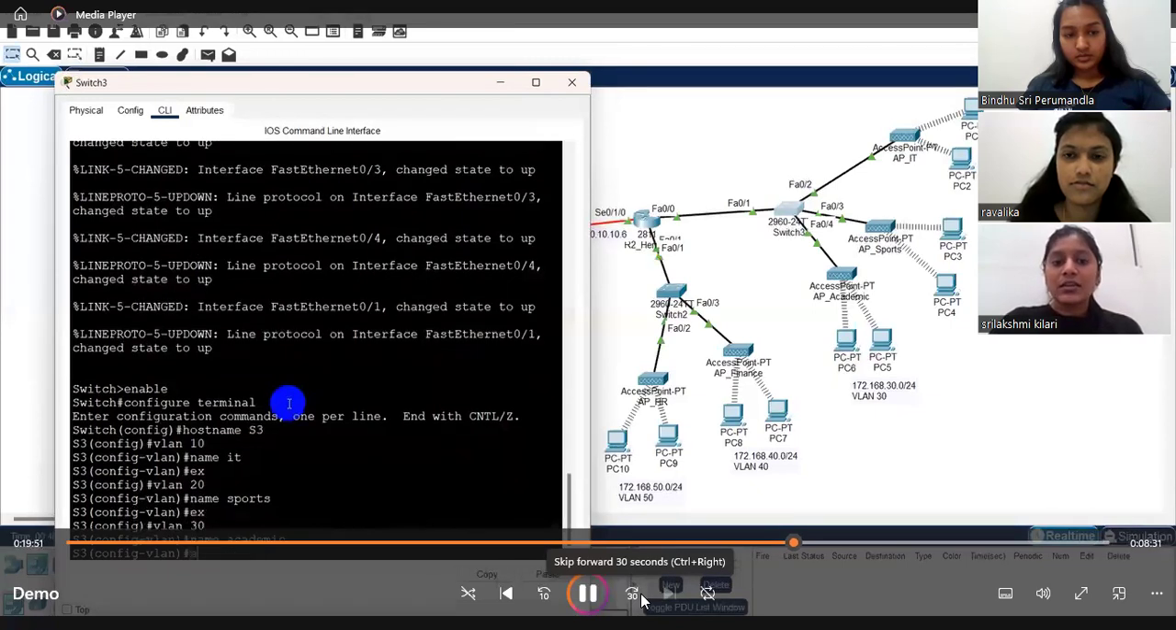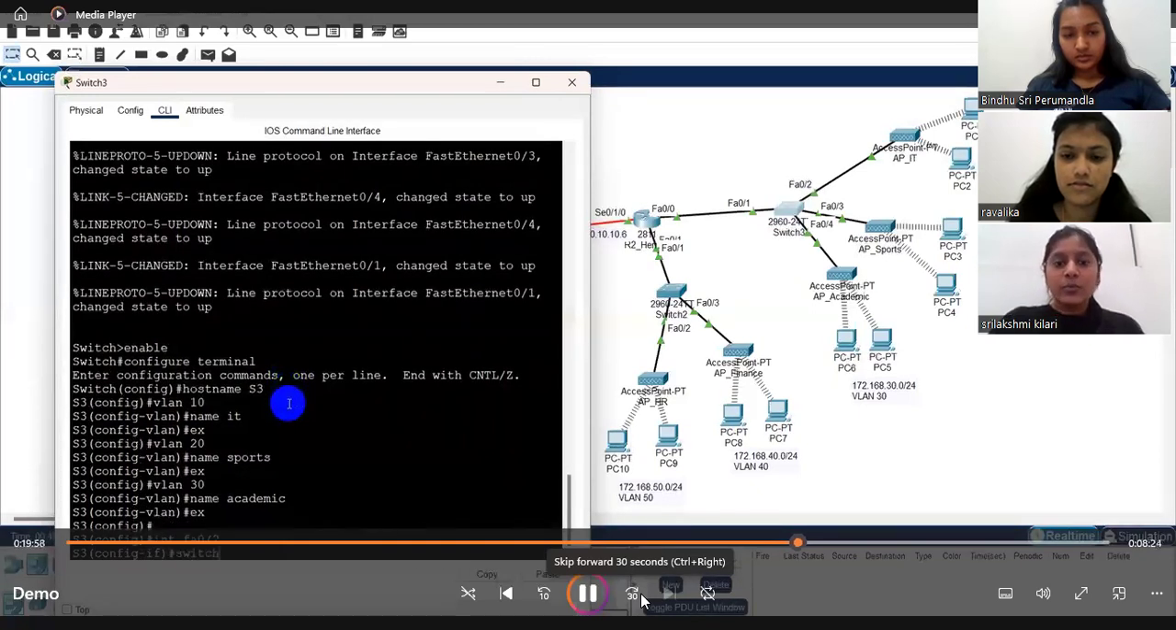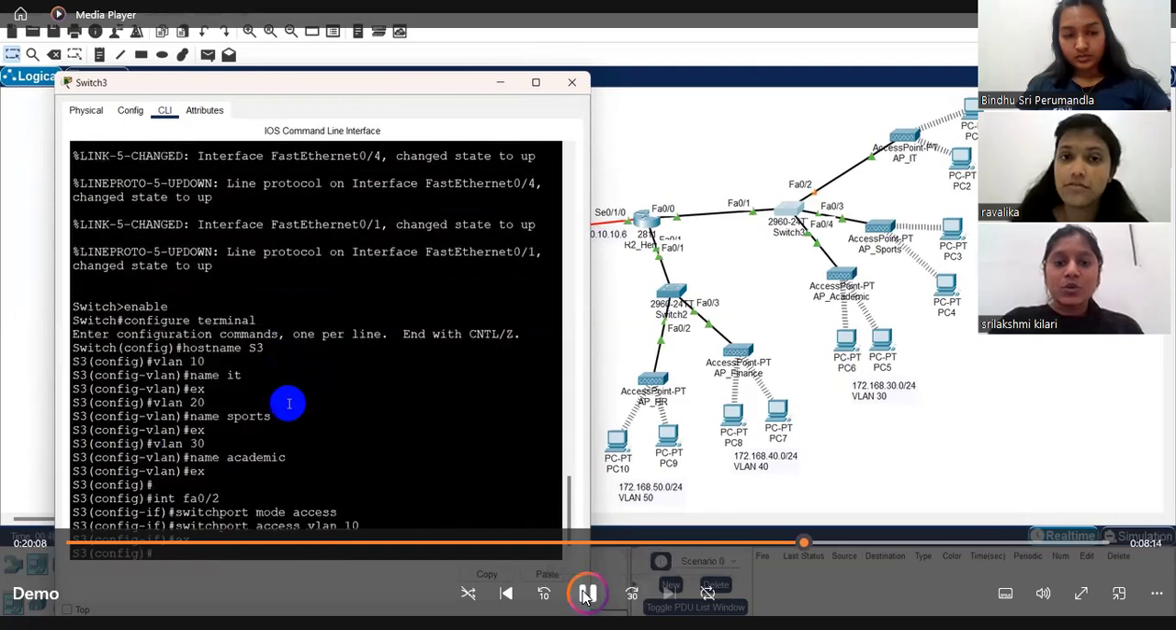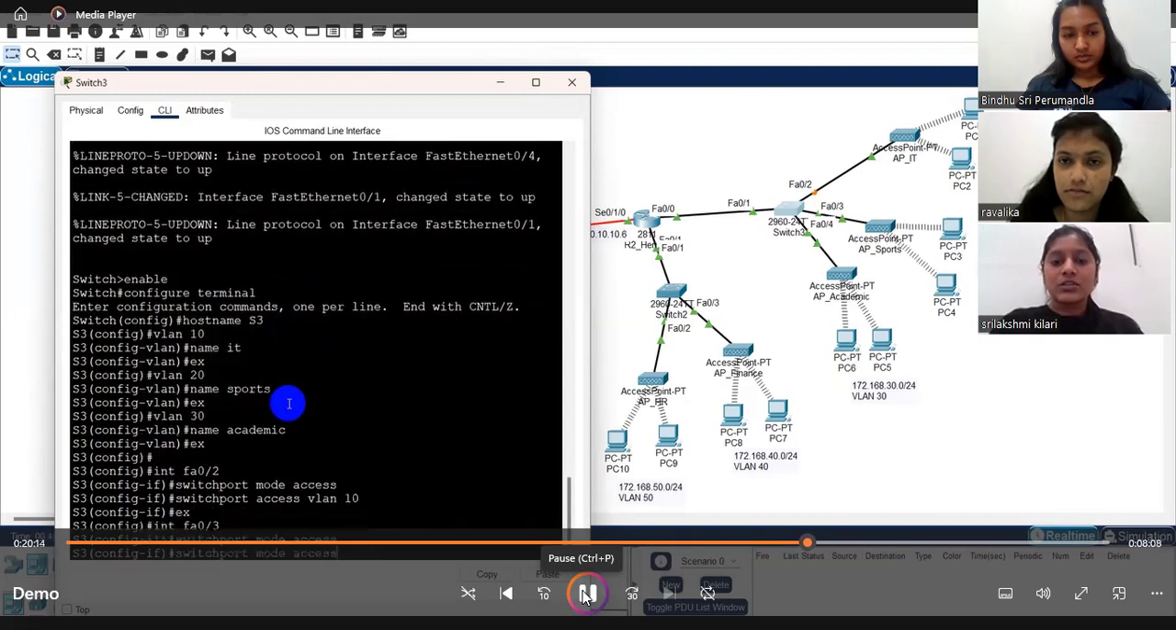And VLANs are used to segment network traffic for different departments or groups. VLAN 10 is assigned to IT, VLAN 20 is assigned to sports, and VLAN 30 is assigned to academic. And here, access to switch ports. Specific ports on the switch are configured to access the respective VLANs. And this segmentation allows for organized and secure network traffic management.